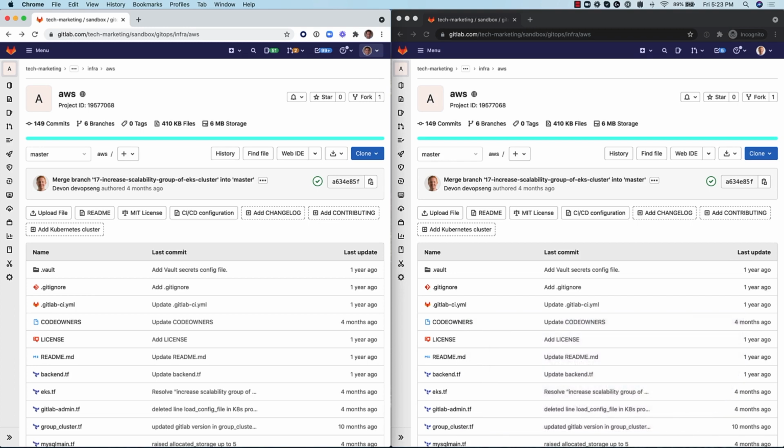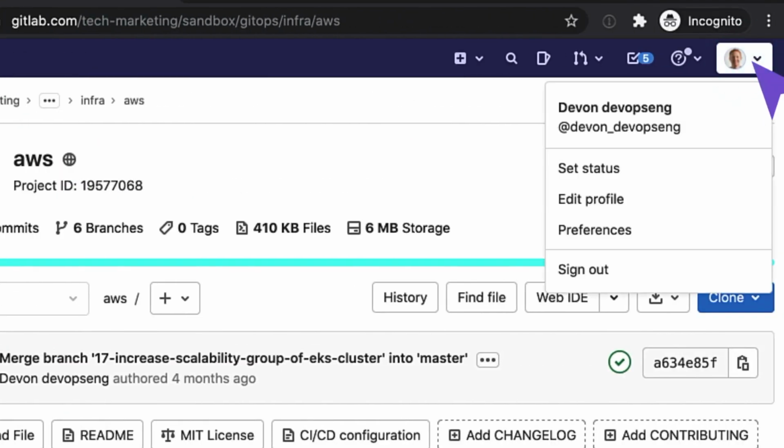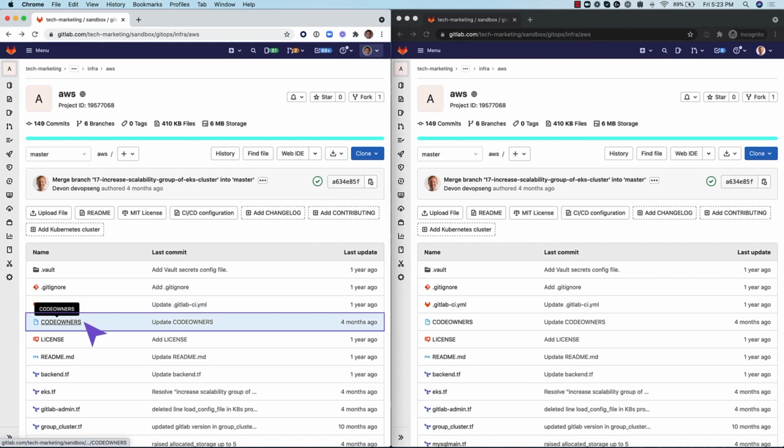This is a GitOps project that manages the infrastructure for an existing application. On the left screen, I'm logged on as Caesar, and on the right one as Devin, who is a DevOps engineer. A code owner's file has been created within this project.